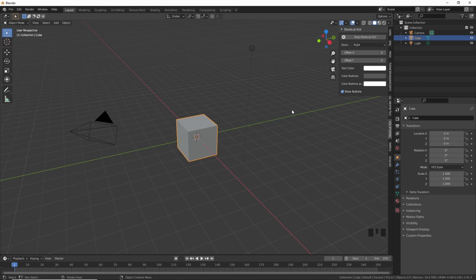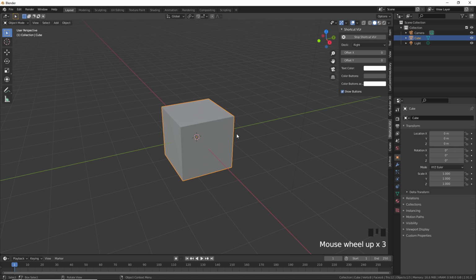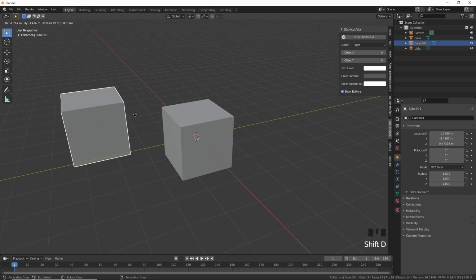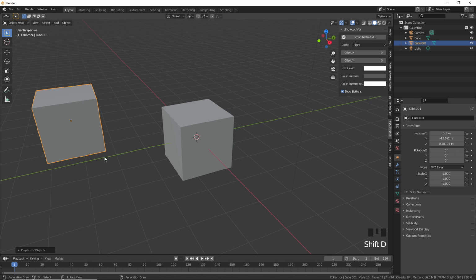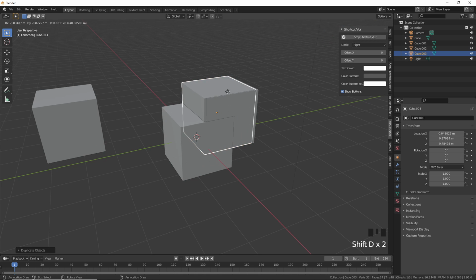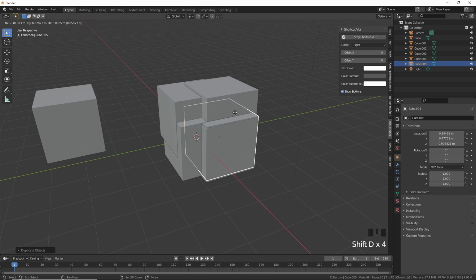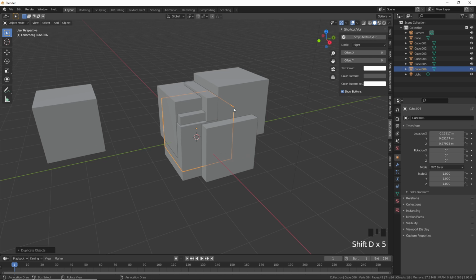So what is the Blender gym exercise for today? Today we're gonna make a tree. What I do is, first of all, I make a backup. The tree is gonna be built up here. And then I start with Shift D, just duplicating my cubes like that.